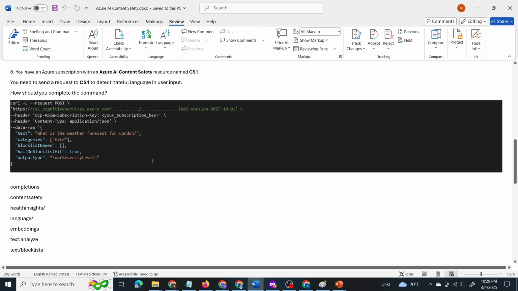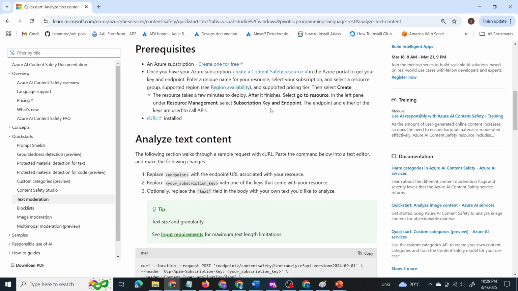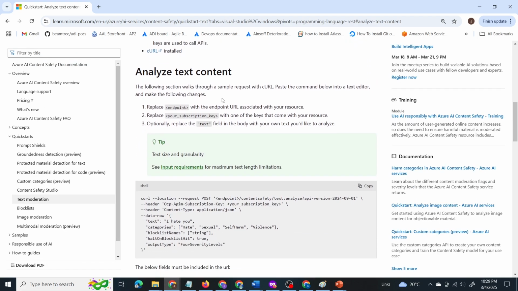So let us get into the documentation. Now if we go through the Azure AI Content Safety Analyze Text Content documentation, here we can see Analyze Text Content. The following section walks through a sample request with curl, and this is how we complete the curl command. So we have to replace the endpoint in the curl command with the endpoint of our content safety resource, followed by the name of the service we are calling, that is content safety, then followed by text::analyze. This is how we complete the request, and then there is the API version. So this is how we fill the blanks: content safety / text::analyze.